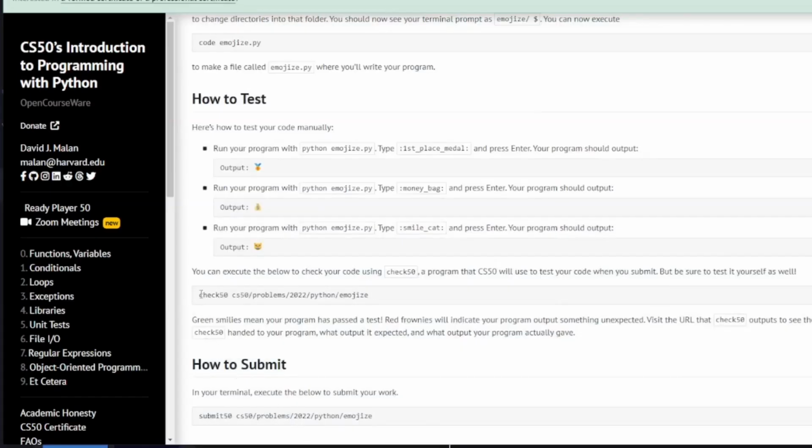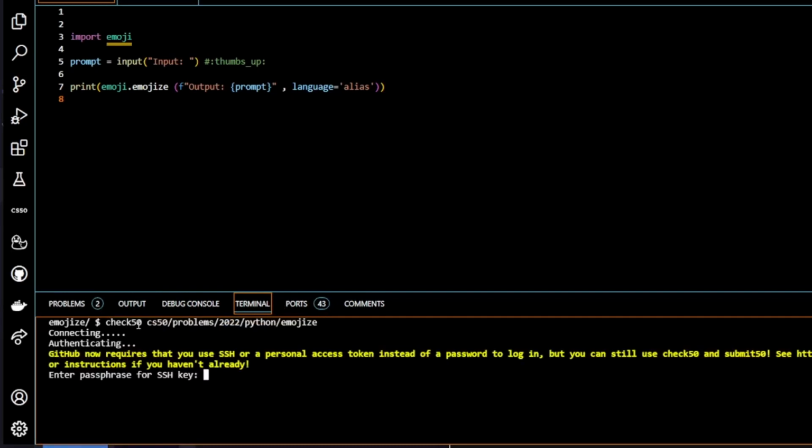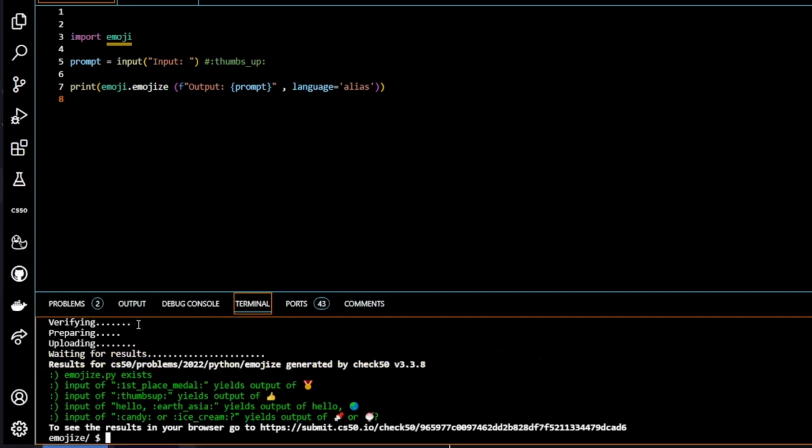To check if it is working properly, we'll run check50, copy that, bring it over to our program, paste it in. Okay, as you can see, we've got all greens.